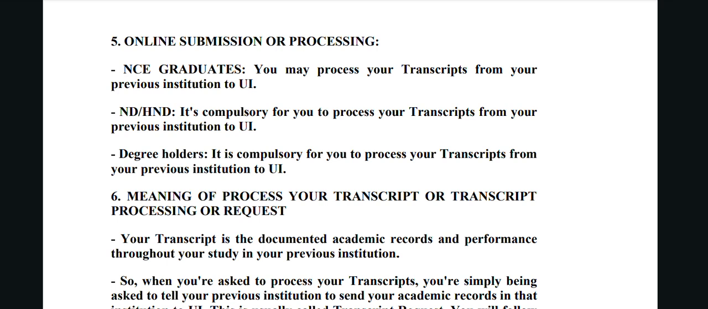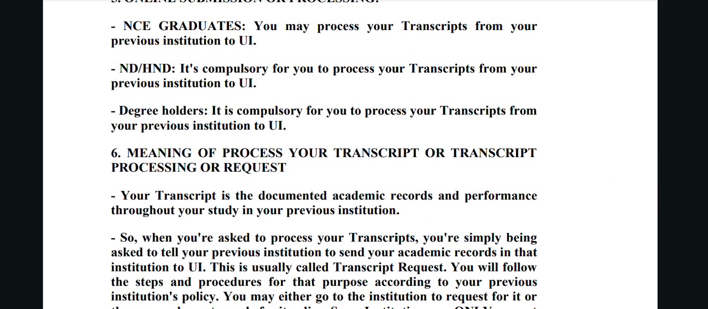Please note that. So for ND and HND, it is compulsory for you to process your transcript from your previous institution to UI. You take note of the words I'm using, it is compulsory for you. But some people will still be asking, how do I process my transcript and all that? I've received so many questions like that. It is the job of your previous institution to do that for you. You get information from your previous institution and ask them, how do you send transcripts?